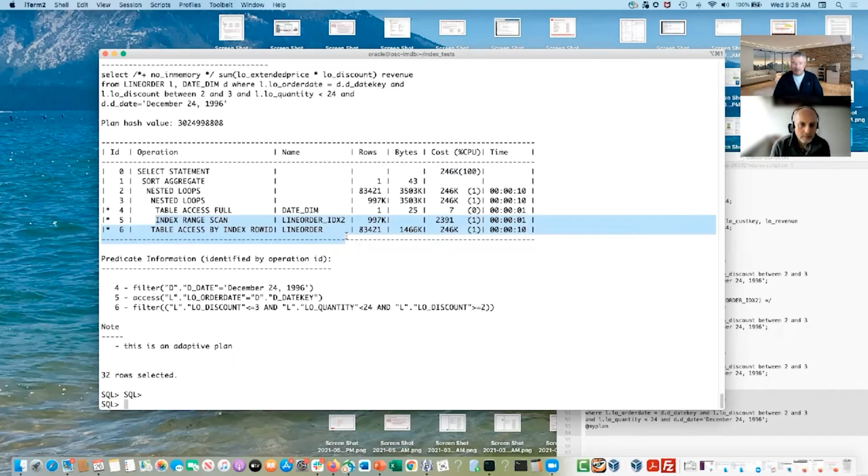I guess I could have put that as an example as well, but I won't force the full table scan. We'll just say the cost goes up considerably without Database In-Memory being available, but that index is there, so it can use it.